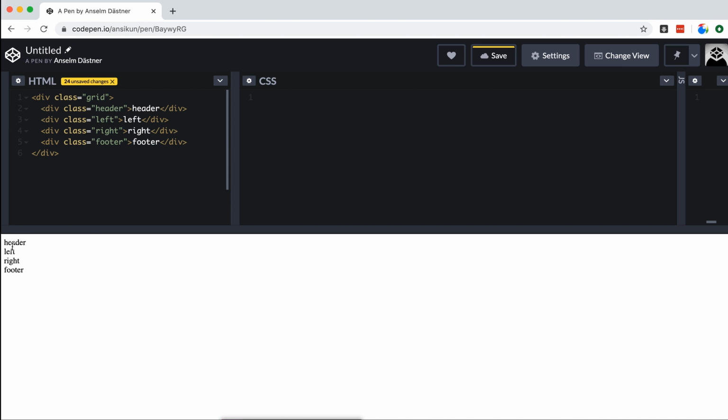So they all push each other to the next line because they are block elements and they're not inline. Each div makes it a block element, so they don't go one next to the other. We'll change that in a bit too. So this is basically the only HTML that we need here for the structure.